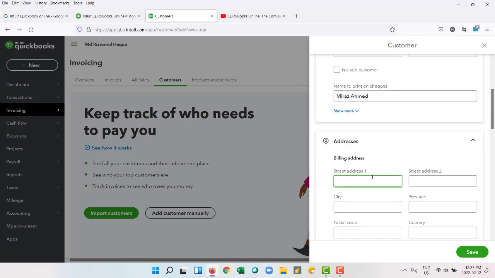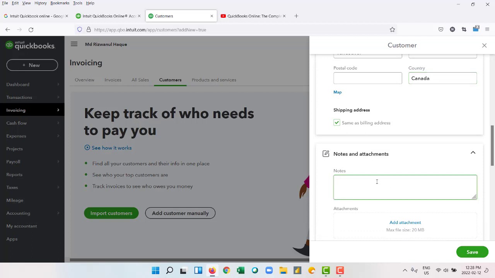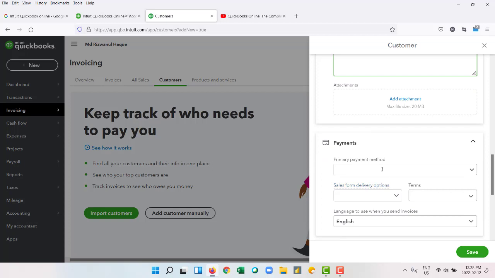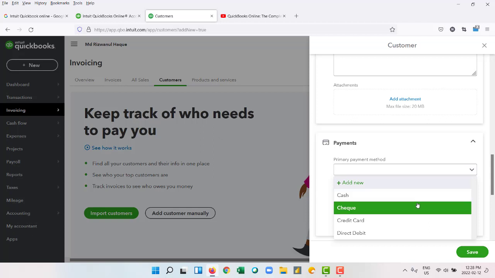This is the address, such as 688 Vancouver. City, Vancouver. This is the normal address, Canada. If the billing address is the same or not, you can note anything or attach anything if you want to. Payments: primary payment method. We want to pay them by cash, check, or anything the customer wants to pay.